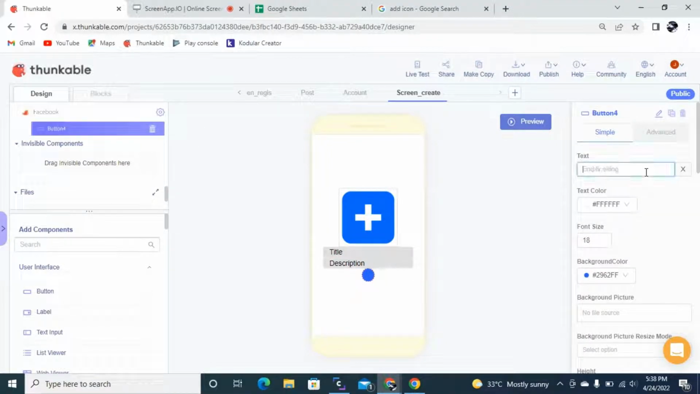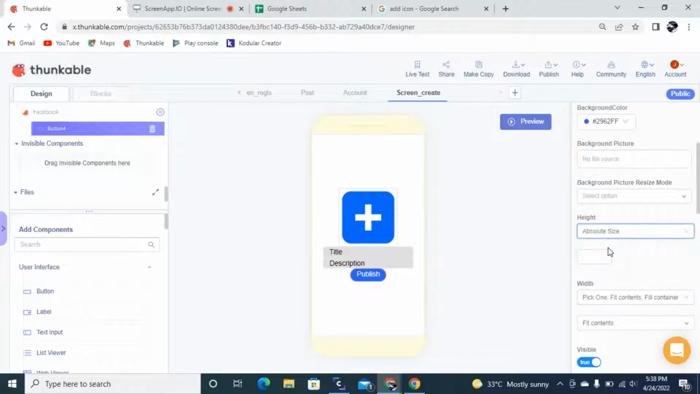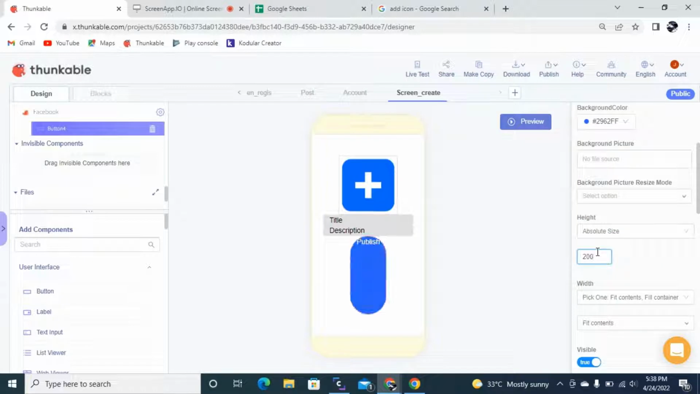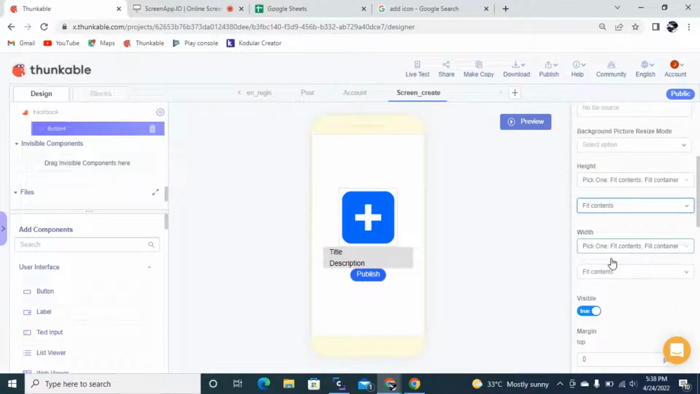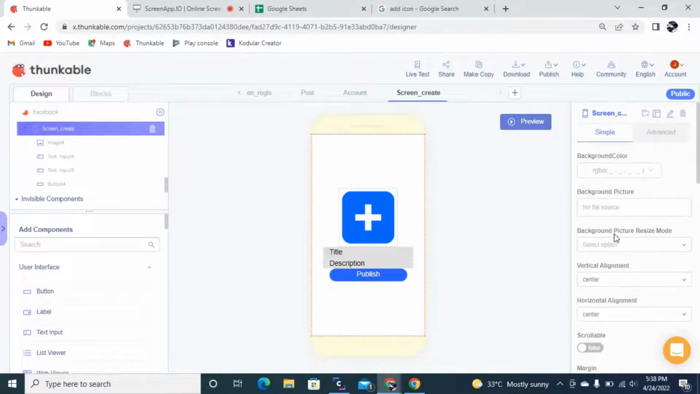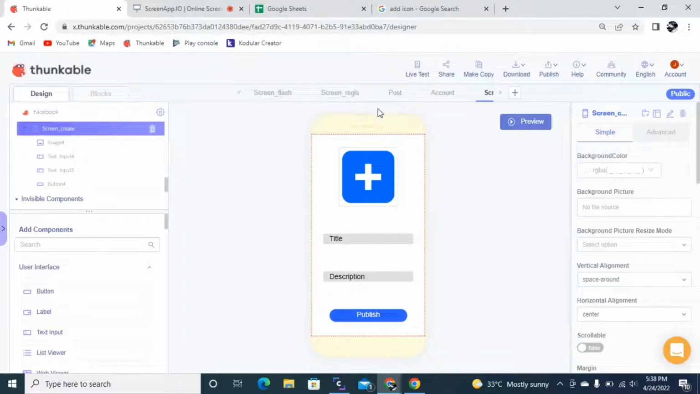So now we are going to keep this button as publish. Then the width is going to be an absolute size of 200 pixels. Sorry, not height. Height is going to be fit content, and width is going to be 200 pixels. Then I'm going to set the screen's vertical alignment to space around. Next, we are going to the post.